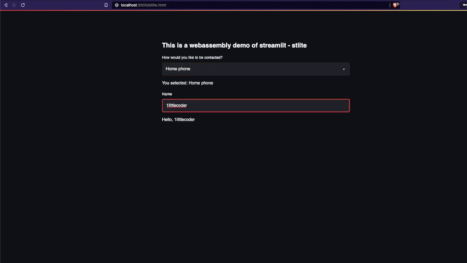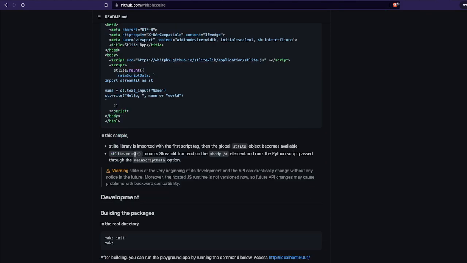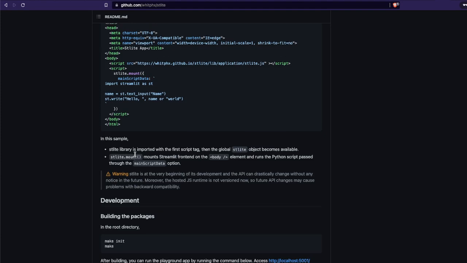But like the developer has called out very rightly here, this project is still in the very early stage, the beginning of its development, so the APIs are going to change drastically. So I don't think anybody is going to use it in production at this point, but this is literally so cool that you can simply use it.